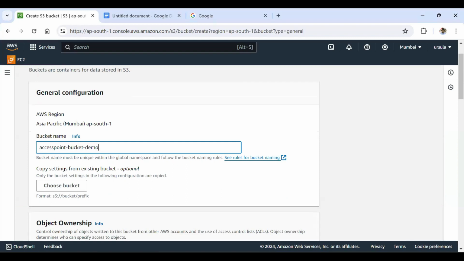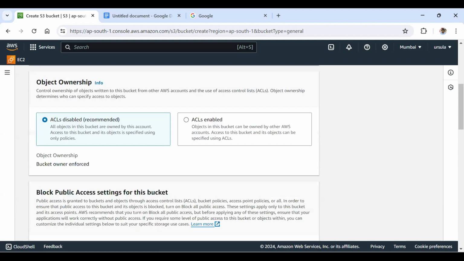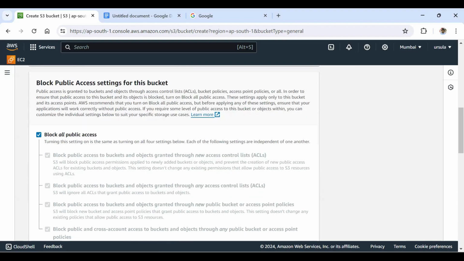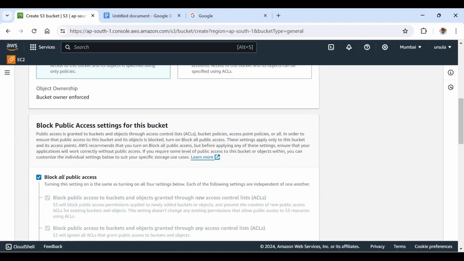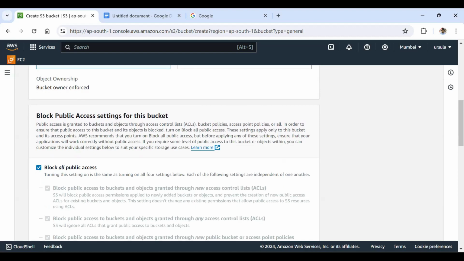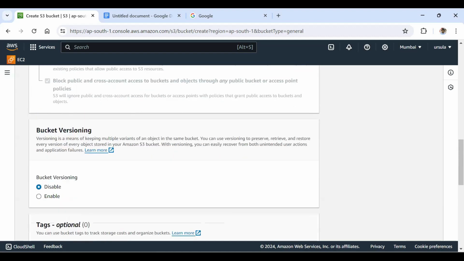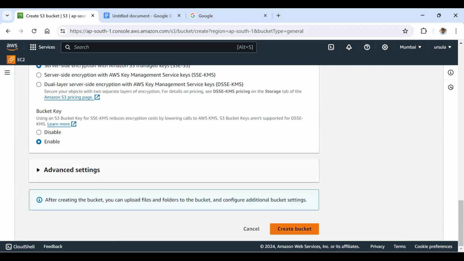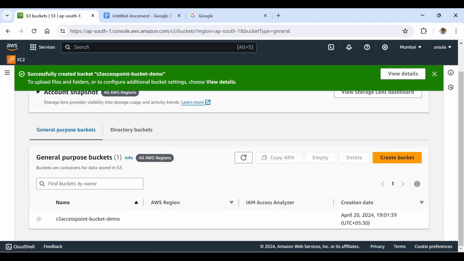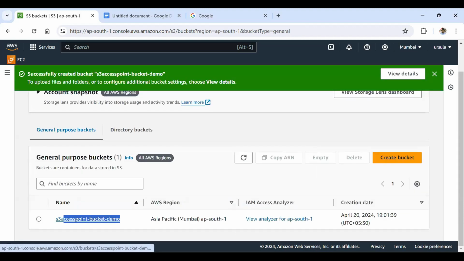You can give any name, whatever you want. Since we are working with access points, I have given it as s3-access-point-bucket-demo. The rest of the options, let them be in the default position. I'm not going to change the ACLs disabled setting. Block all public access, I am going to keep it on. The bucket versioning and other options I'm not going to change. So let me click on create bucket. If you have given a unique bucket name, the bucket will get created. You can see the bucket has been created now.